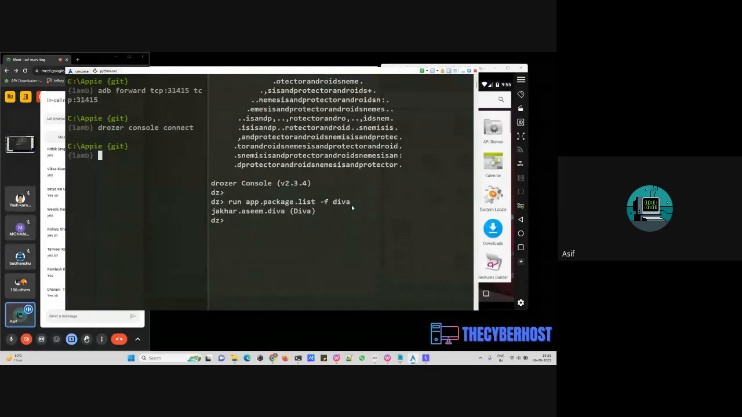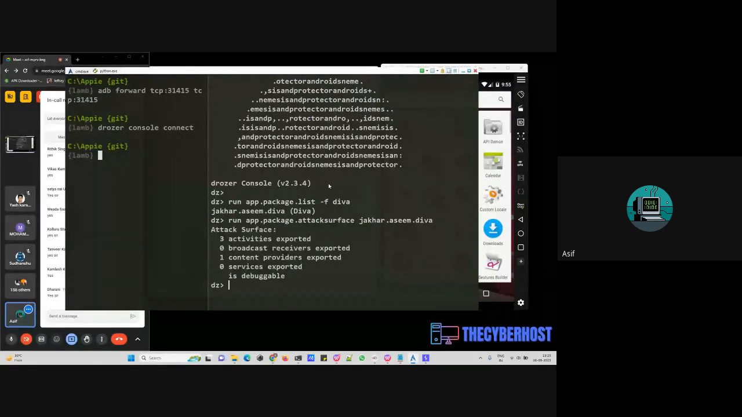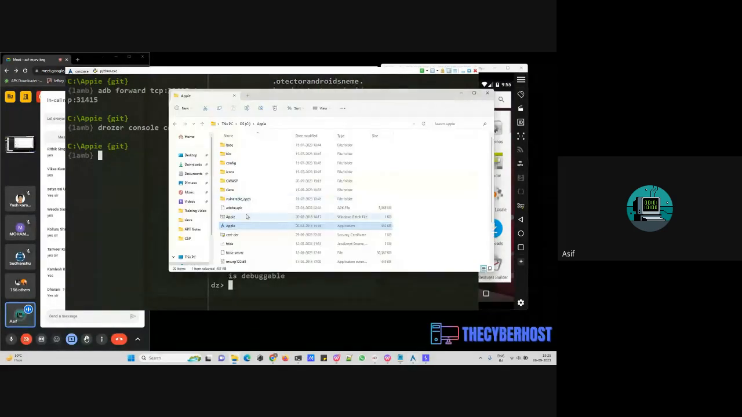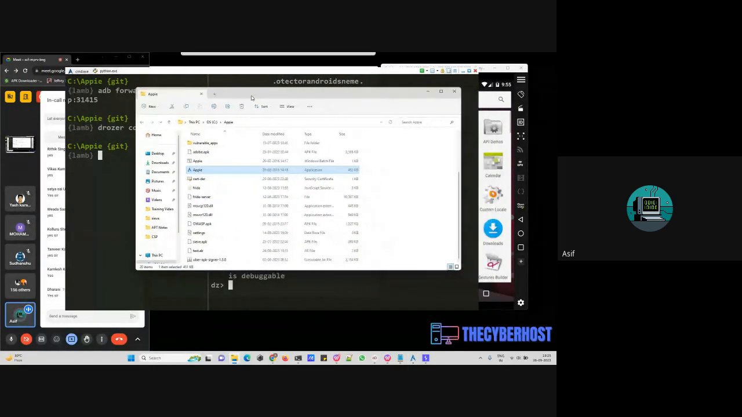Now the first step I have to do is to run this command, which is run app.package.attack surface, and then the package name, which is Diva. Okay, and 3 activities, 0 broadcast. Okay, guys, so let us try in another application. This is not vulnerable. So I will be testing in this CV.